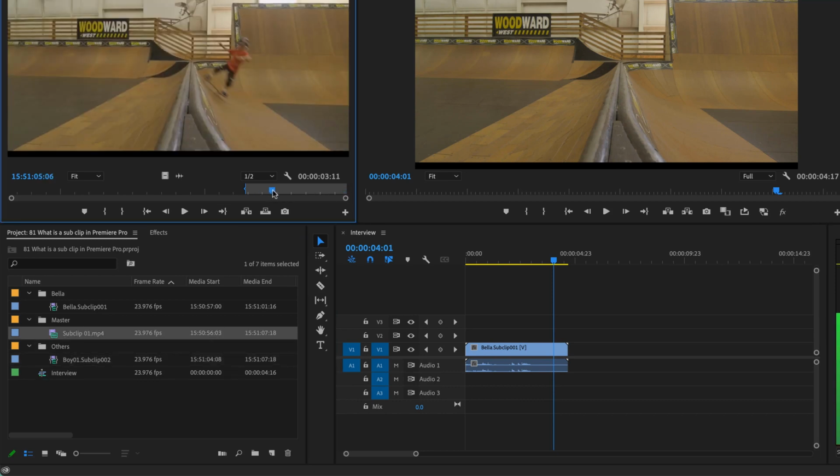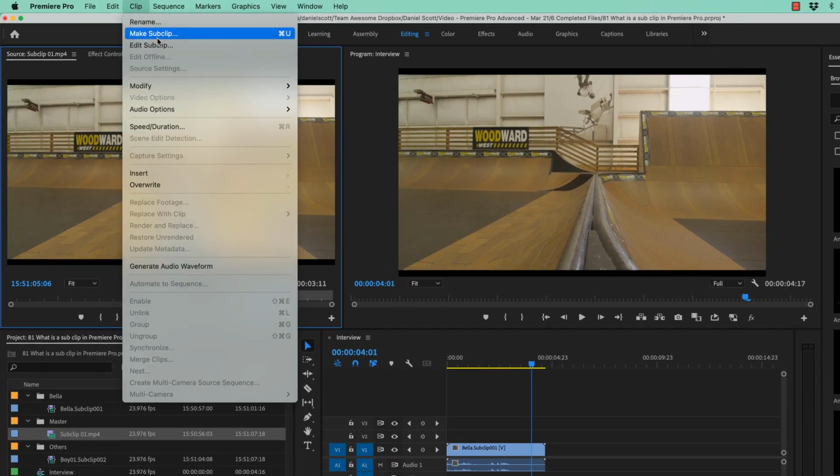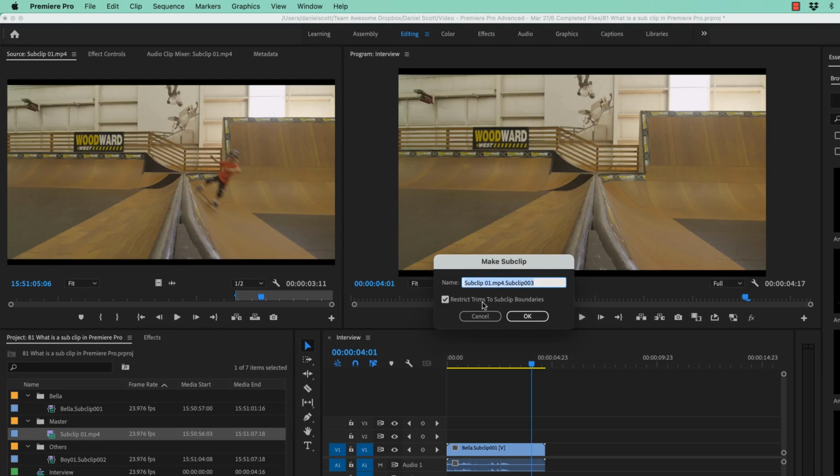Let's say with this boy here, if I say Edit, no, Clip, and go to Make Subclip, okay, this bit here, Restrict the trims to the subclip boundaries just means I can't drag it up. It's forcing it in there. Don't go any further. Okay, you can have that off.